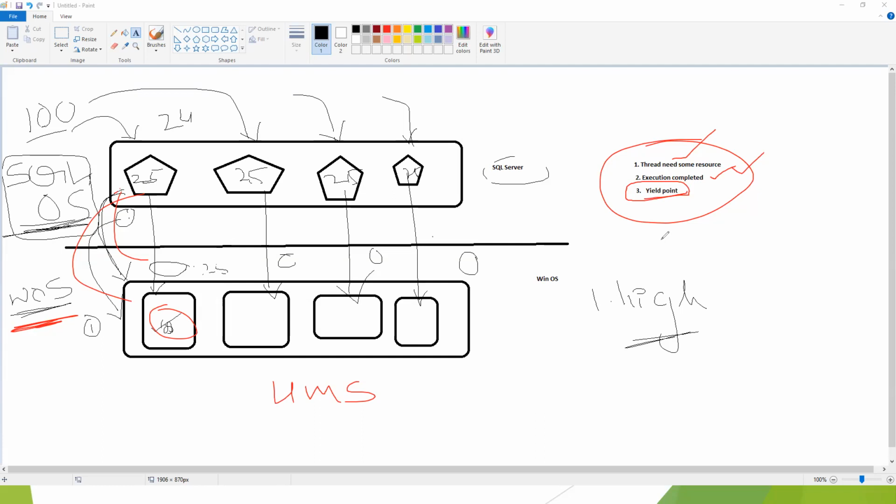A yield point is something which you cannot see at the SQL Server level, but it is at the SQL code level. Microsoft engineers have developed some yield points. For example, let's say this is one code yield point, another code yield point, and another one. Once the thread meets a yield point, SQL Server decides it should go out of the CPU. If it meets the second yield point, likewise it will come out of the CPU.